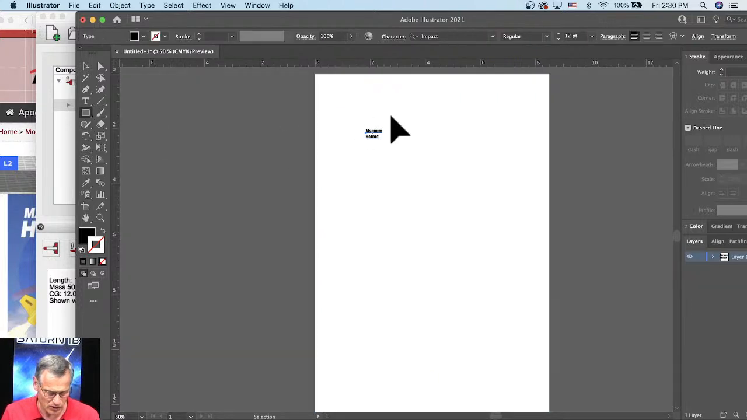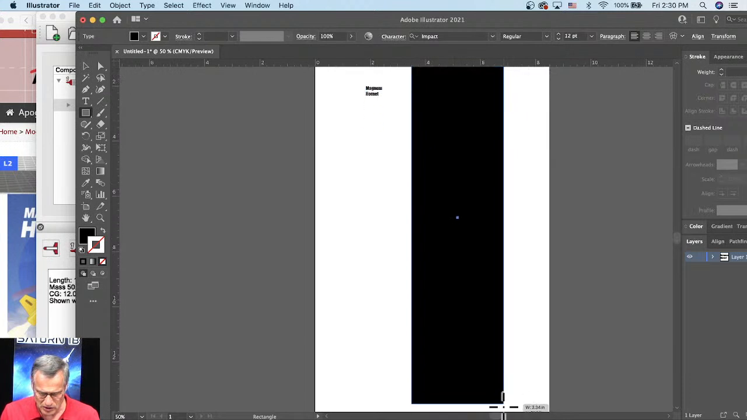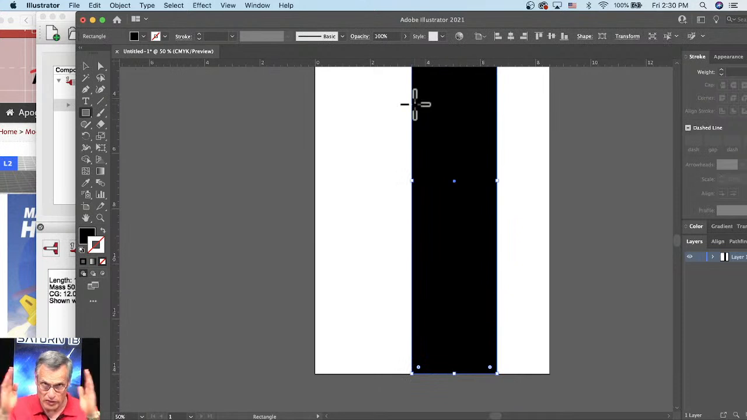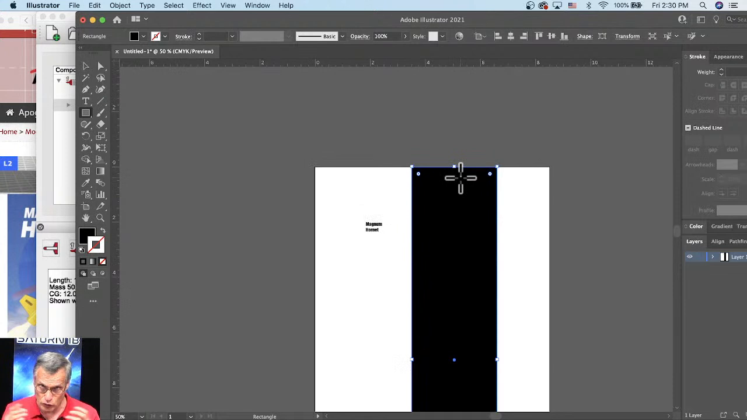Now I'm going to draw a box, and this box is going to be 14 inches long, but I don't know the width yet. But I know the diameter is 1.32 inches. The circumference of a circle is the diameter, 1.32, times pi. So in my program, I'm going to go into the transform menu, and the height is 14 inches, which is right, but my width is wrong.